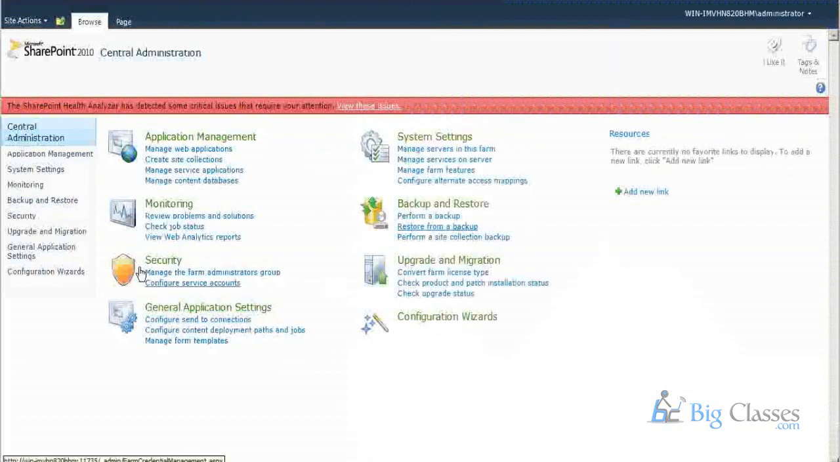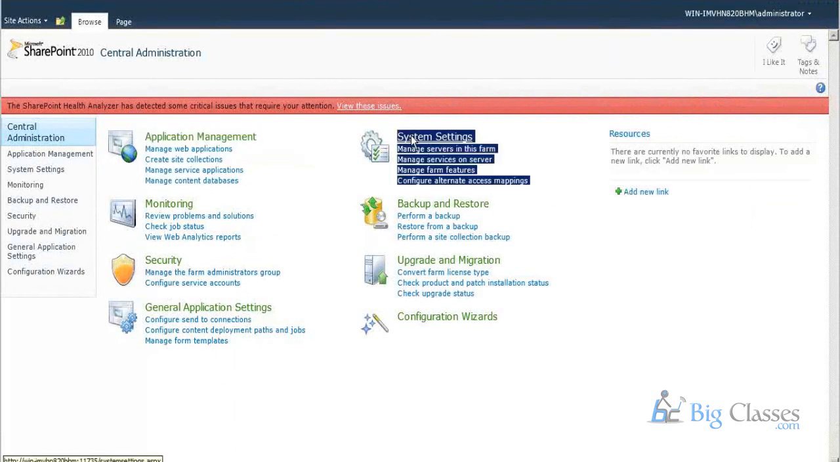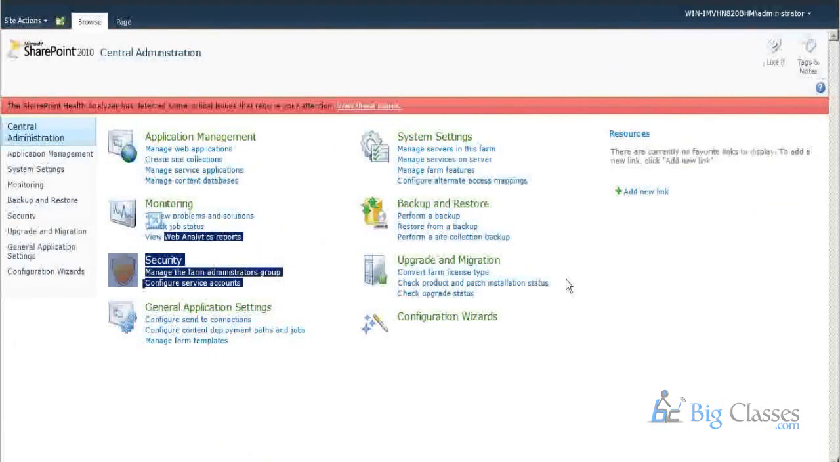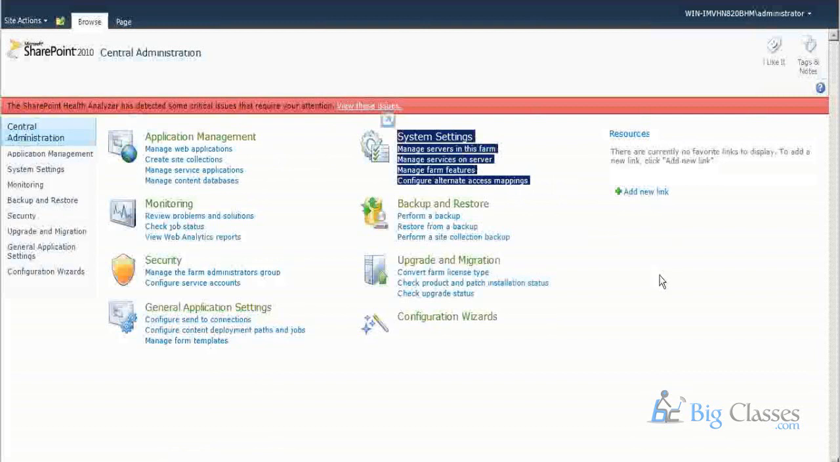Now I will explain every point. Here we can find a total of seven tabs: Application Management, System Settings, Monitoring, Backup and Restore, Security, Upgrade and Migration, and General Application Settings. What is the use of Application Management? To create a web application, create a site collection, delete a site collection, delete a web application, these kinds of operations we can perform using Application Management. Coming to System Settings, we can do some settings at system level.